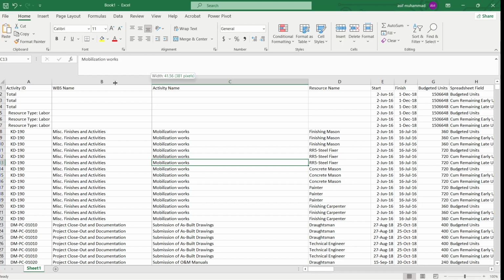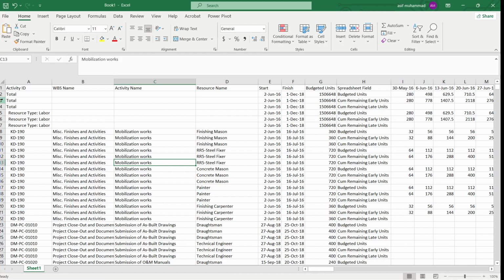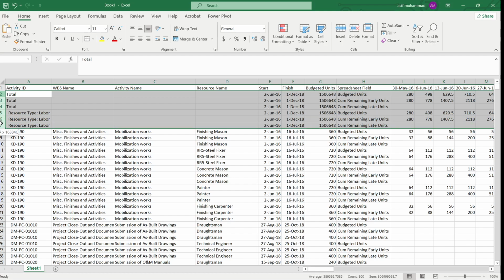So once the column widths are adjusted, you will see here that we have some data which is repeated. For example, this total. This total appears three times, one for the budget unit, one for the cumulative early and cumulative late. Similarly, this data is repeated six times. So this data is unnecessary for us.